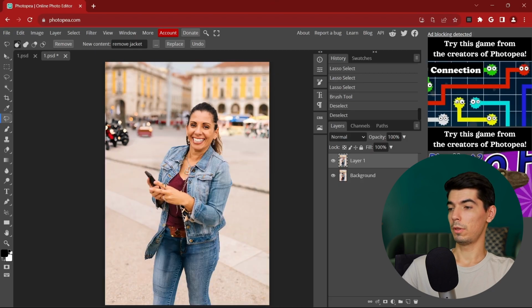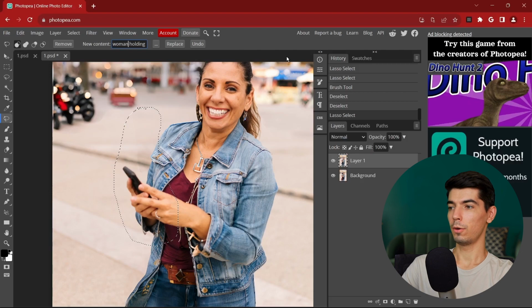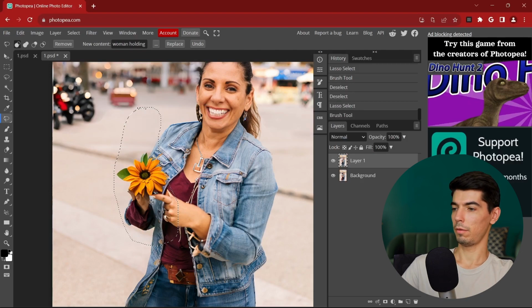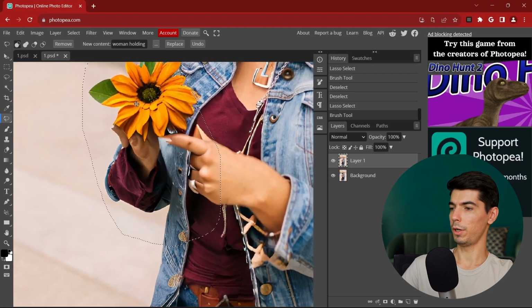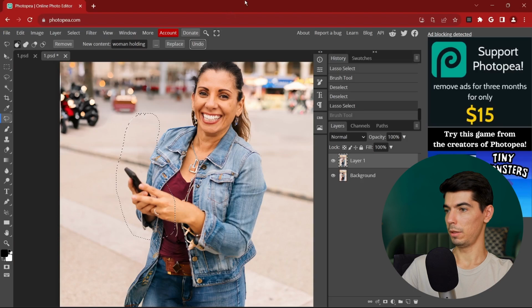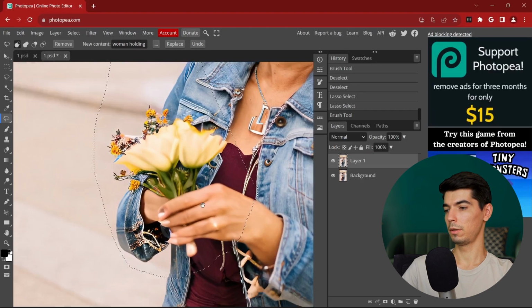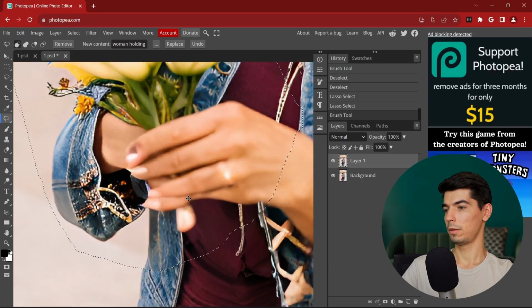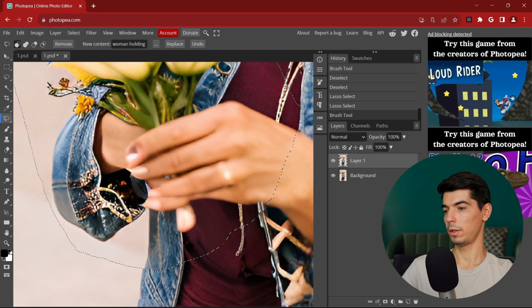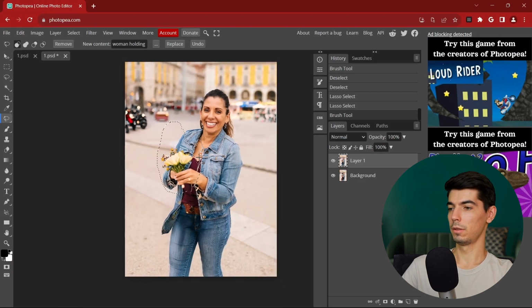Next one, let's put a flower in her hands. The prompt is woman holding a flower in her hands. Okay, we have a flower, but we have a weird hand here. Let's undo it and maybe let's make a bigger selection. Okay, let's try again. We have some flowers and I think it looks pretty great.